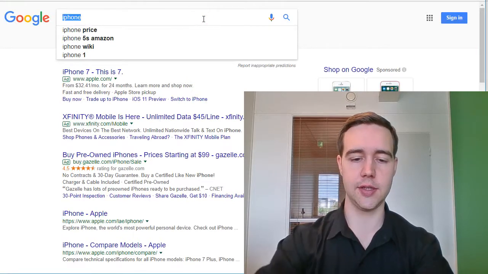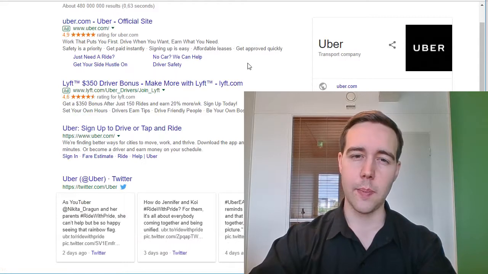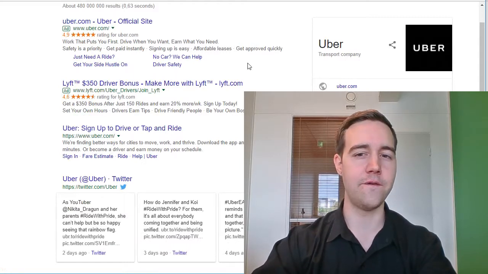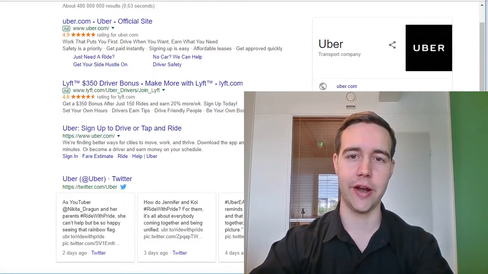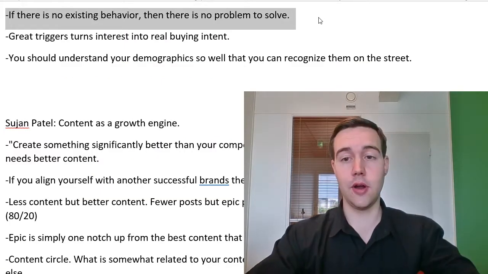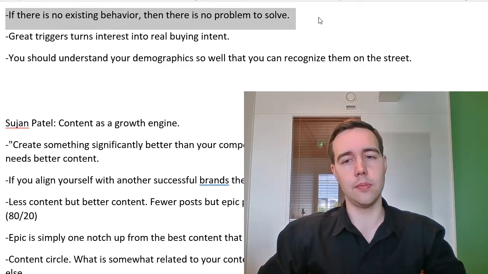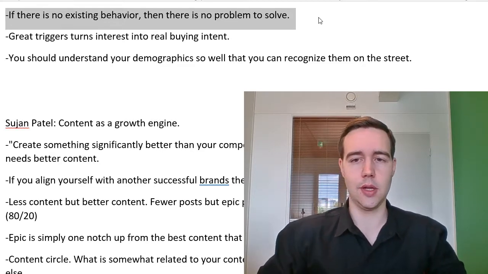There's all kinds of disruptors. Uber would be a great example as well. But these are very, very rare. So usually you need to have the behavior before you can solve a problem. So yeah, just focus on this, you'll be a lot more successful.